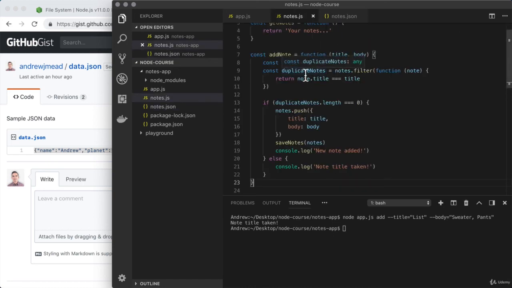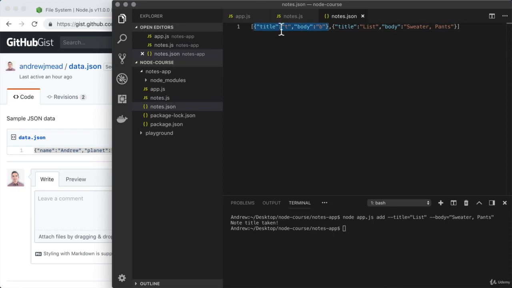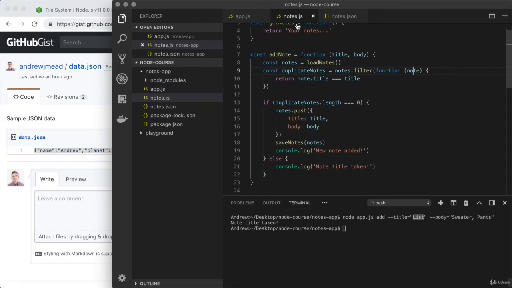So the duplicate notes array had a single item. The first time it ran our callback, it ran it with the note object being this one right here. Now the title did not match up with the one provided, which was list, so that returned false and nothing was in the duplicates array. The next time it ran, it used this object, seeing if this one was in the array already, and it was. It compared note.title, which is this value, with the value provided, and those are identical, which means that this returned true, which means that item was kept in the duplicate notes array, bringing the length to 1. So this condition did not pass. This code was the code that ran.